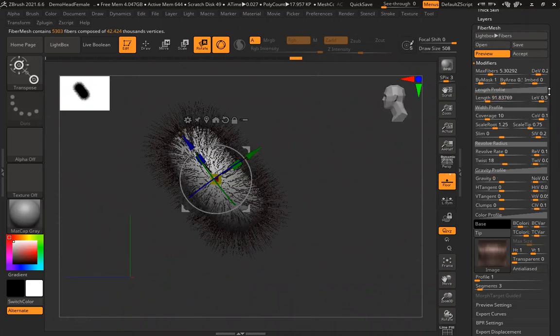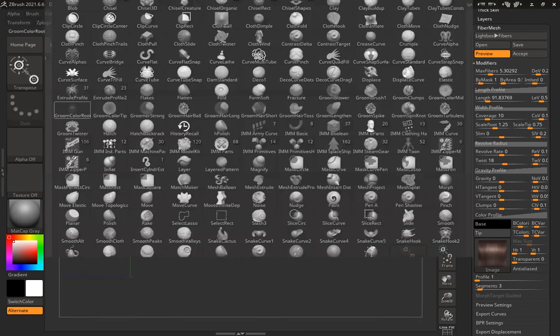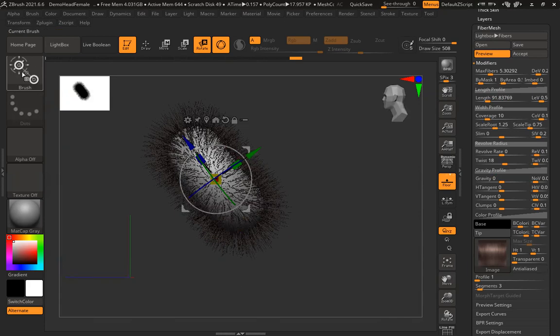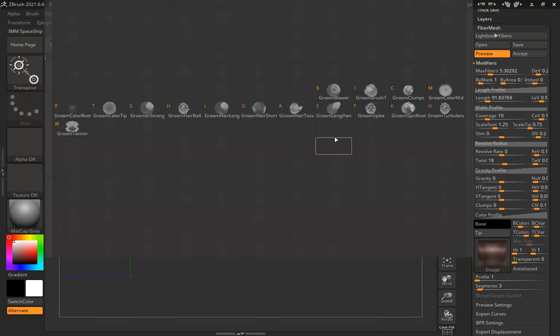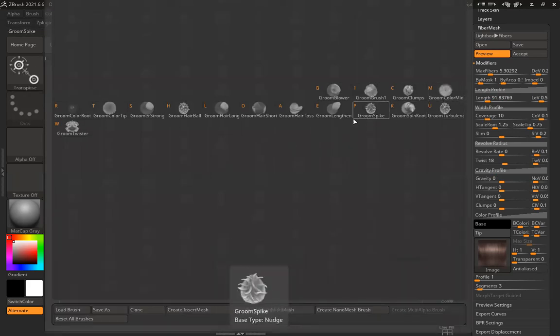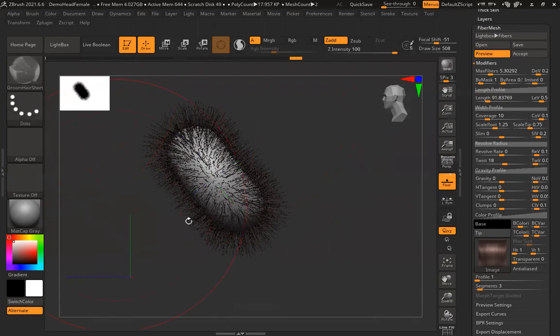Now length is also fine. Now I have to comb them. So I can go to groom brushes, groom short here, toss short, this one. And if I try to use this directly, it will create a mess here.